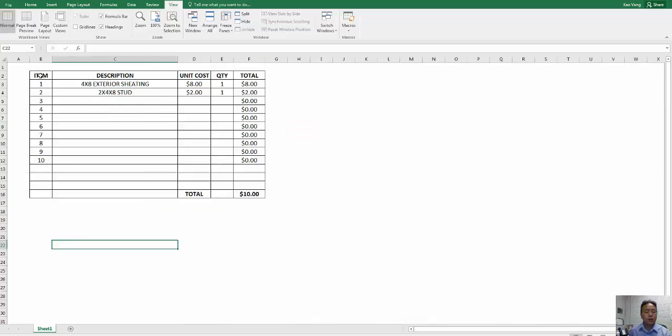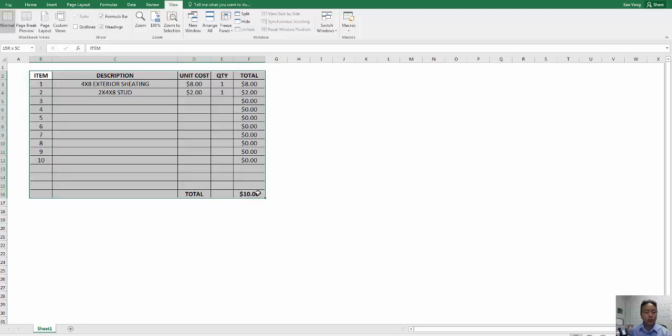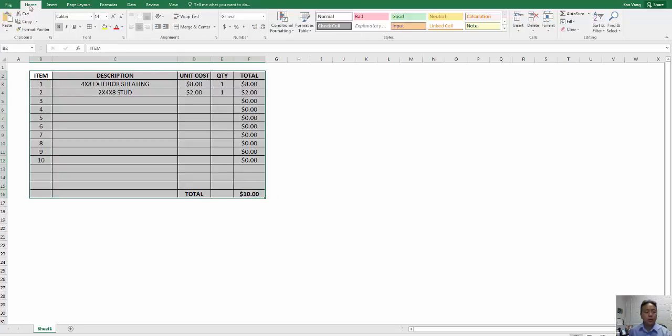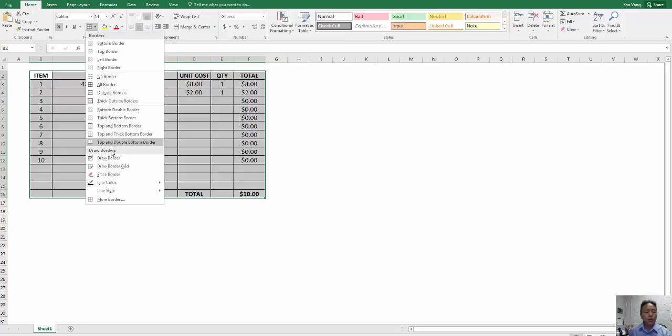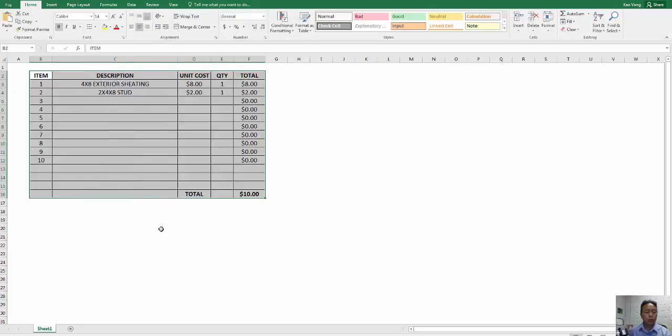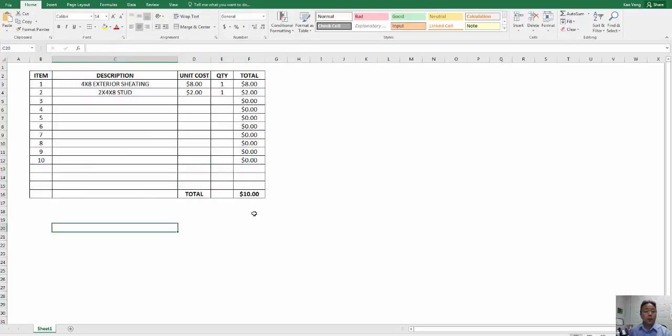To really do this correctly, if you're not familiar with Excel, go back. You may have to do a little refresher, but come back in here, go into the Home tab, and in your borders, basically you come in here and just do all borders. Alright, so this is just a quick refresher on how to create your Excel spreadsheet that you will use for your assignment in week 1.